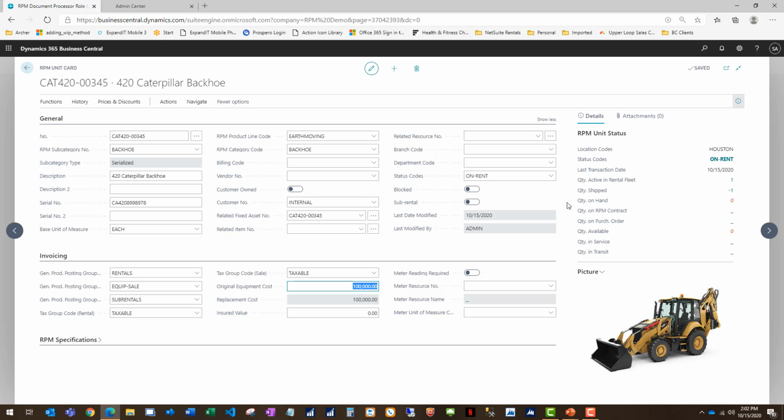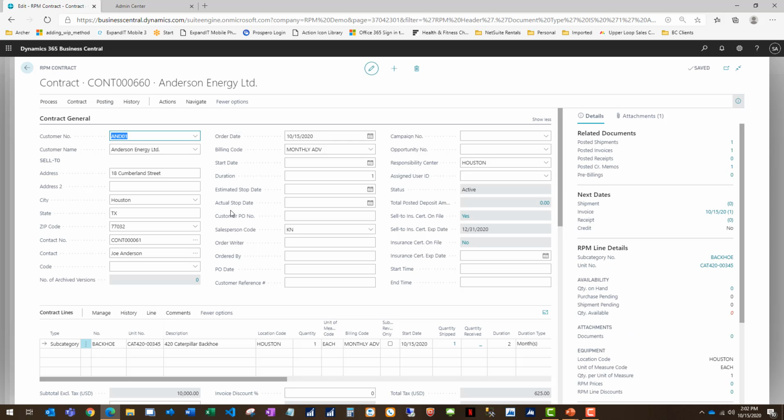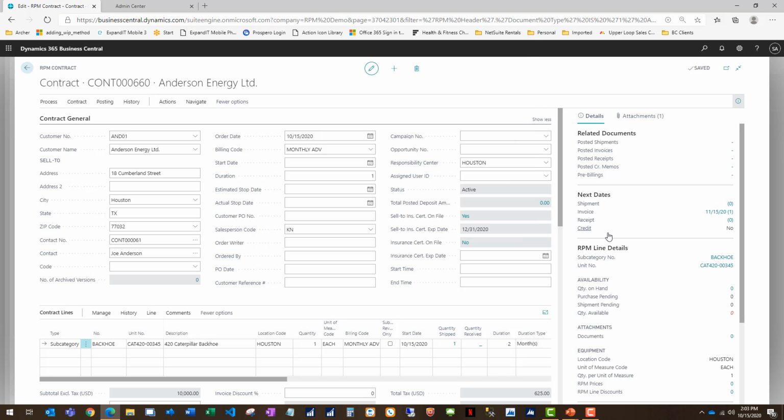Over to the right, you'll notice that this particular unit happens to be shipped on a contract. It's already on rent. So let's go to that contract. And on the contract, let's go ahead and post the invoice. So when I choose my posting button, you'll see that I am going to generate an invoice for $10,000. When I say OK to that, it generates my invoice for me.